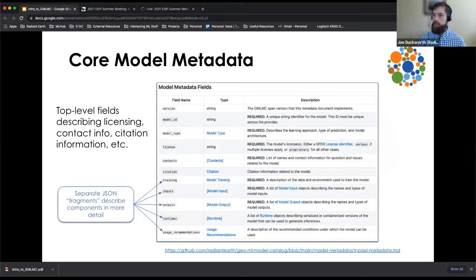So just looking at the specification itself, the entry point is a top level JSON object that contains some high level metadata about the model, including an ID, the type of model, information about licensing and contact information, citation information as well. And then it has more detailed sections that describe some of the components that are required to fully catalog the model. So things like the training environment, the input and output formats of the model, the runtime environment, so how you would actually go about deploying and running this model to generate predictions, and then those usage recommendations that we talked about a little bit earlier.